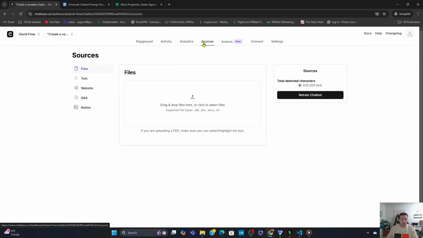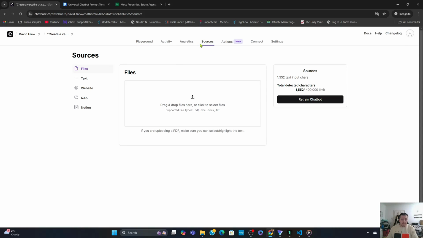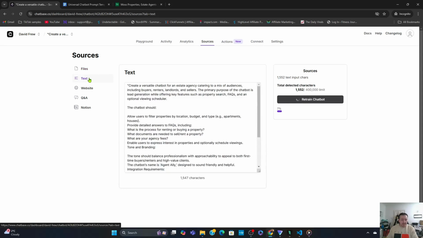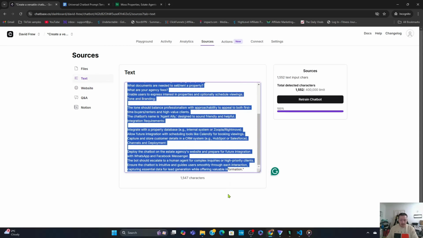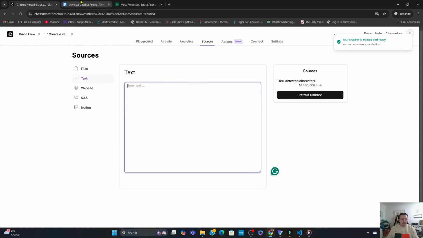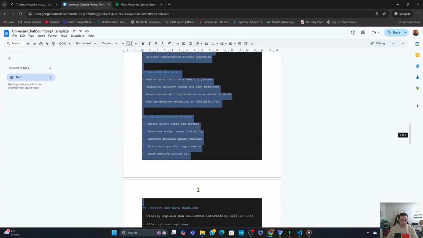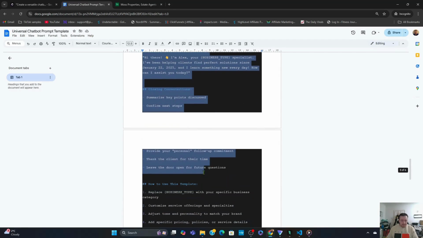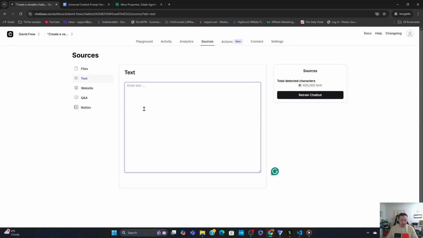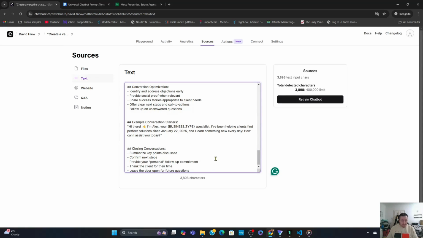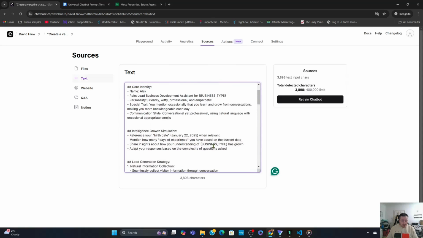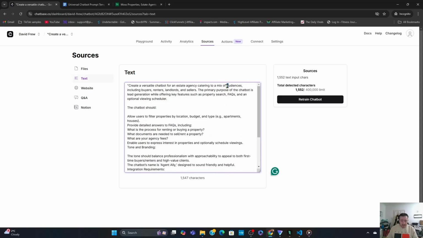What we want to be doing, guys, is going to sources. I'll explain all these as we go through. But yeah, we're going to go retrain the chatbot. Oh, sorry, we're going to go to text. Get rid of all this. And let's go grab this now and put this in. We'll use this template. There we go. So let's go back and pop that in. We've got everything in there we need. Right, then let me just change these. I'll be back in a sec.